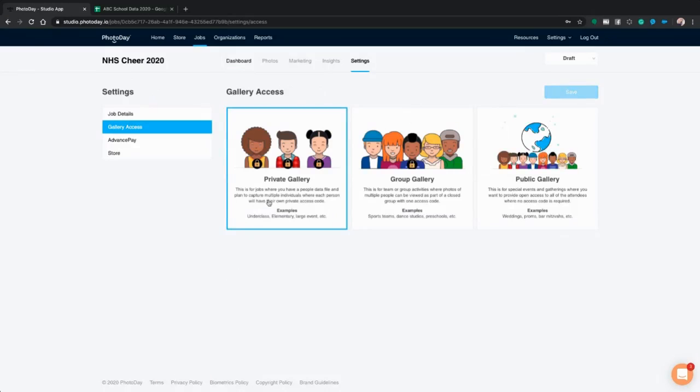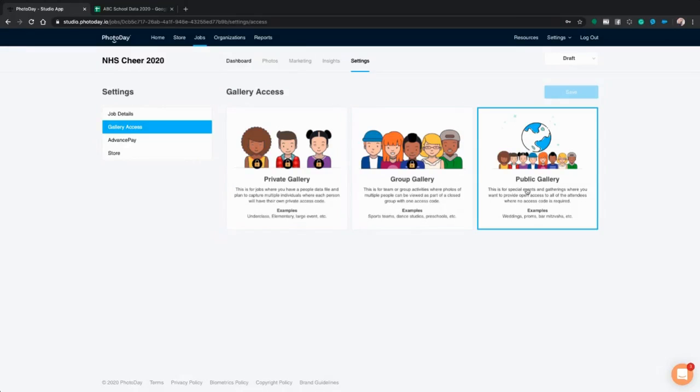So you have 3 different gallery types here. Private galleries work hand in hand with capture, or you can use another capture solution even with private galleries now. We're going to do a whole other webinar on that at a later date. But if you want to use PhotoDay capture, or if you want to use data from a previous job for this season's data and the individual passcodes, you can do that in PhotoDay under private galleries. Today, for demo purposes, I'm going to set up a public gallery.